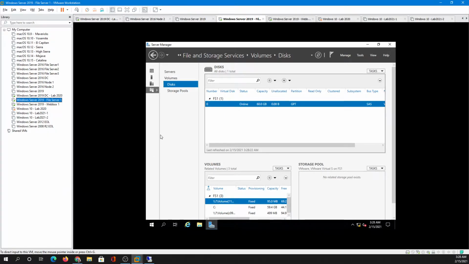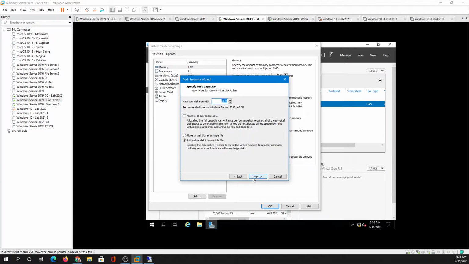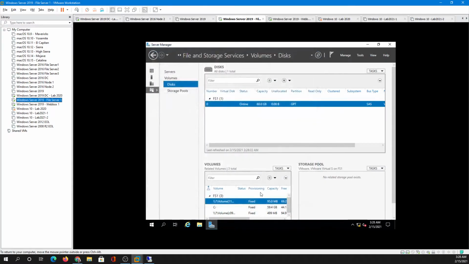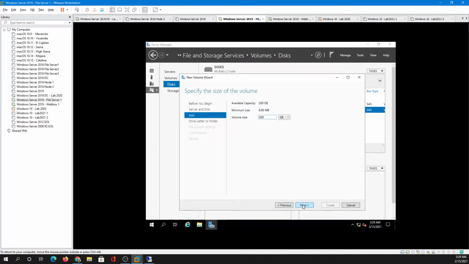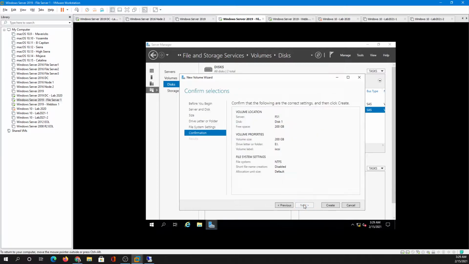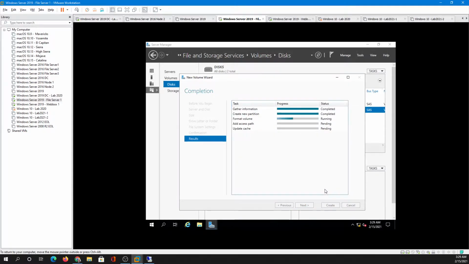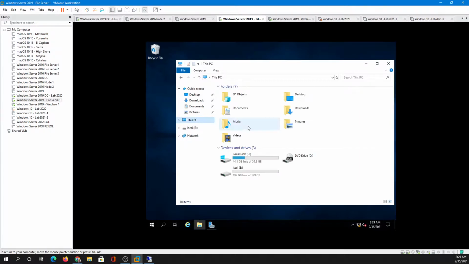So let's go to settings. We will add a 200 gigabyte disk. Then go file, next. Okay. So now we have a 200 gigabyte disk being added to this machine. Rescan. We want to take this 200 gigabyte disk, initialize it, and we want to format it, give it a drive letter, right? And let's just call it iSCSI. So now you have the disk. Minimize it down. Right, so we have this disk.